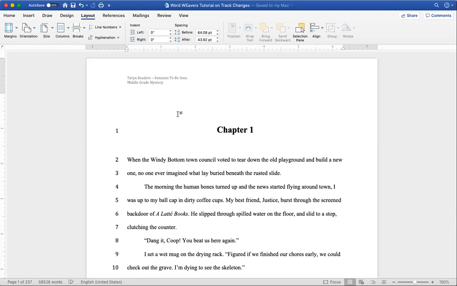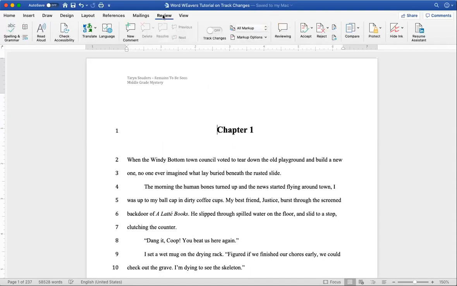So the first thing that I'm going to do is come up here to review, right up here. And I'm going to click on this. And you'll notice kind of in the middle of this bar, it says track changes. Right now it's off. I'm going to toggle it till it says on. And now any change that I make is going to end up showing up here in my margin section.